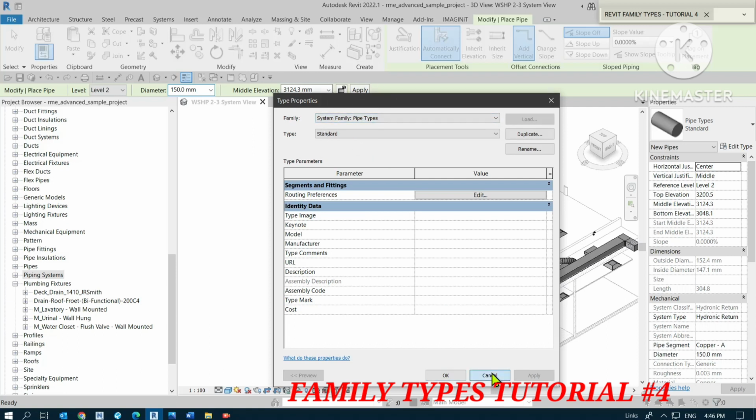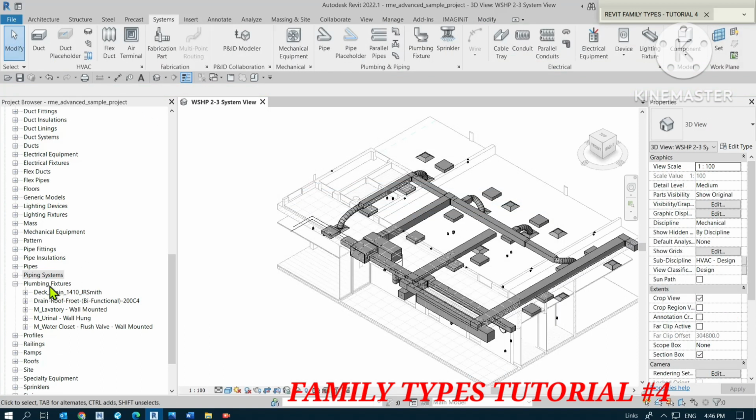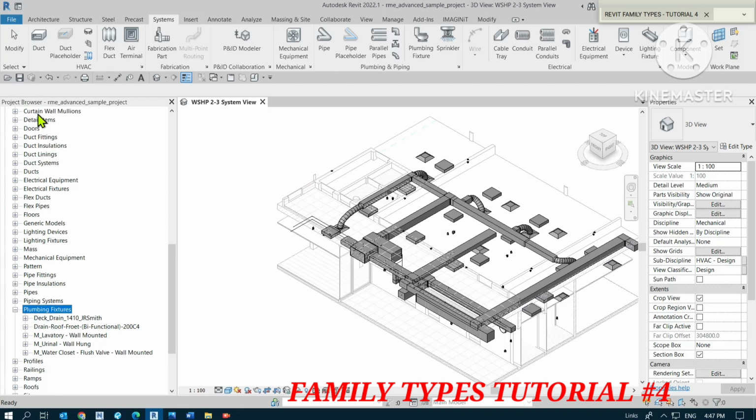And take note, if you remember, just now we loaded our plumbing fixtures. They will now be added here on our project browser under families. If you look at the plumbing fixtures, you will see it's now showing. A while ago we didn't have these plumbing fixtures, but after we loaded them, they are now added to the list of your project browser families. These are the families of plumbing fixtures that are loaded inside your project.